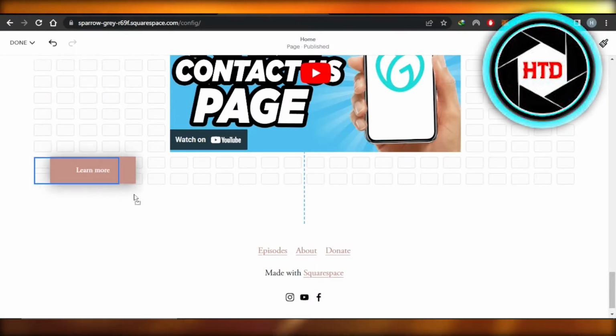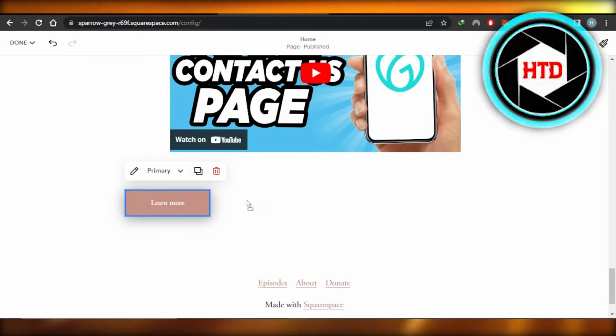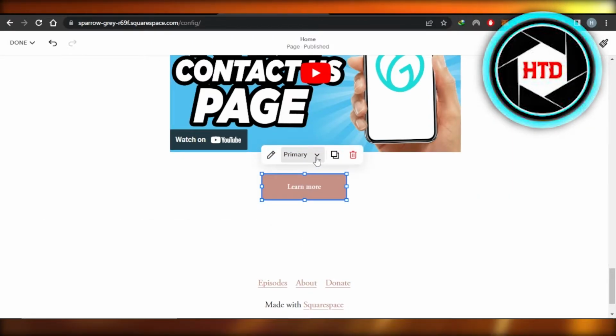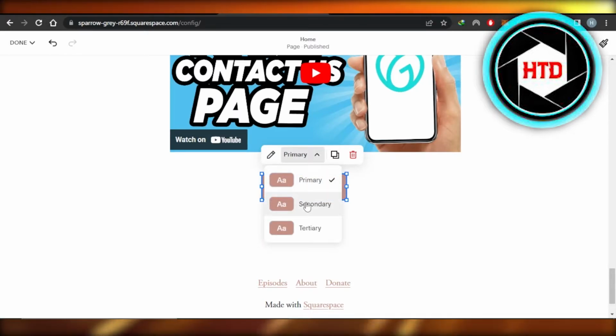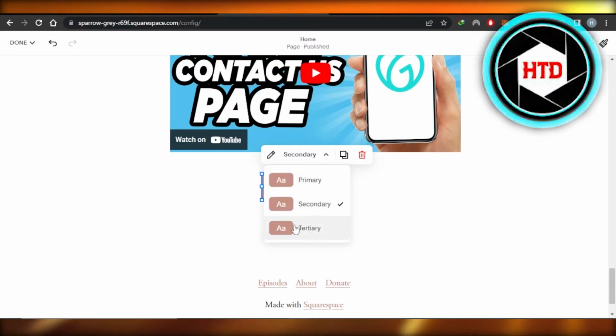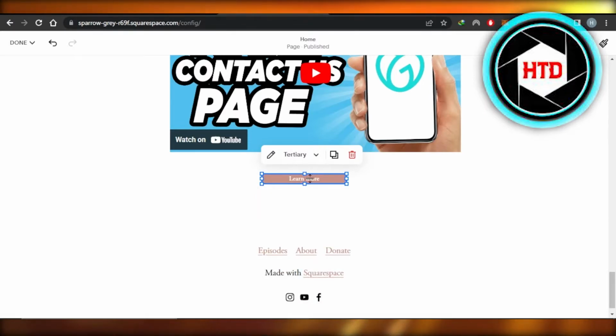Now you can of course move it around to place it where you want it to be. I'm going to place it right here in the middle. You can also select the button type if you want it to be the primary button or a secondary button, like a linear one. Then we have a tertiary. So this is what it will look like.